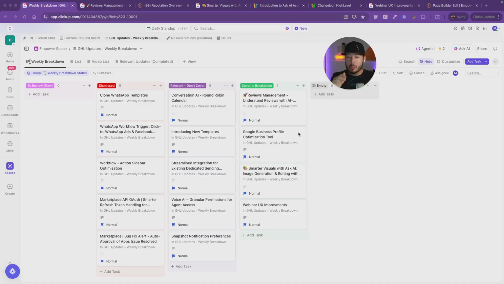We also have a new Google Business Profile optimization tool that's completely free. It has to be enabled at the agency level, so any Empower LO clients already have access to this. We're going to go over that. We're also going to understand the new Reviews AI feature and take a look at a couple improvements for the webinar tool, the webinar feature as well.